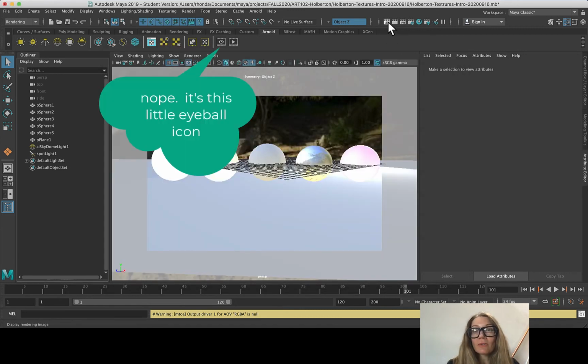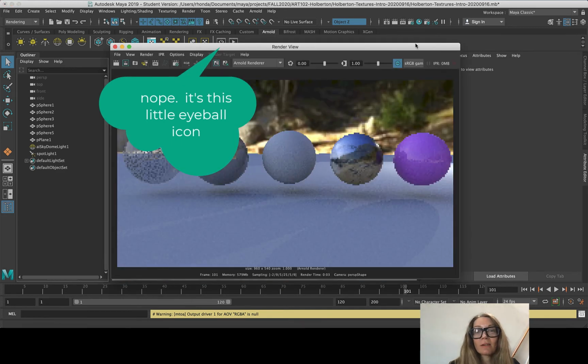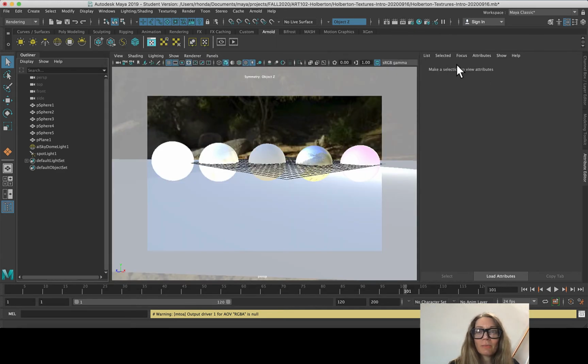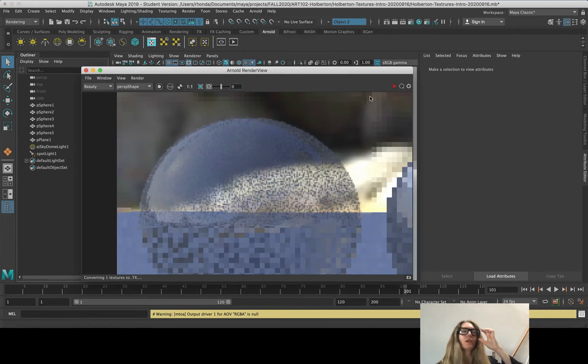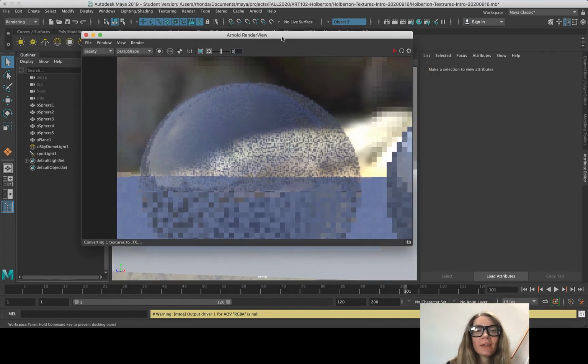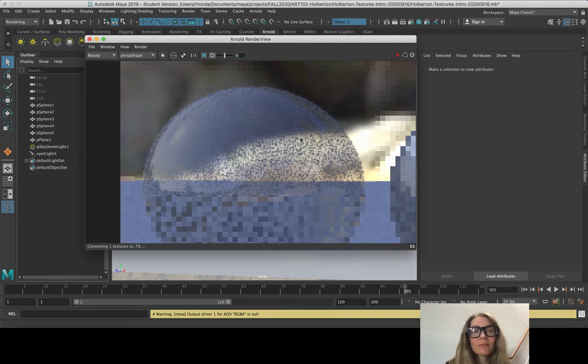But there is also this clapboard with a little eyeball. That is the Arnold render view. So we'll open up through here. So Arnold, we'll say open Arnold render view here. There we go, Arnold render view. And then there are a couple different settings up here, right?